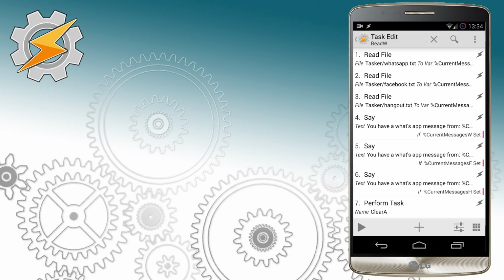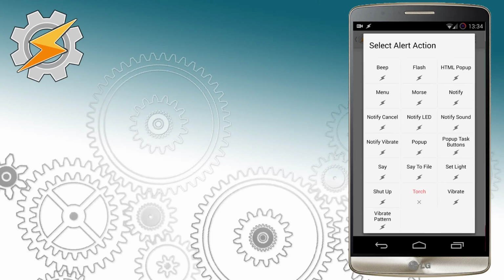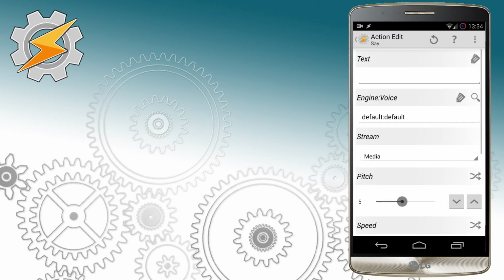We're going to start by adding a simple say command that will inform us that there is a message. I'll add say, you have. I want this part to be played only when there is a pending notification to be read.